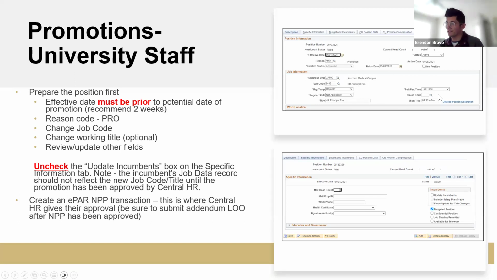So for example, if you see this full-time, part-time field is wrong, you can change it. Here is where it's a little bit different. The position is filled, but we're backdating it and we want this box to be unchecked. The reason it needs to be unchecked is the job data record doesn't need to reflect the new job code because it's not considered fully approved yet until Central HR approves it through that NPP.